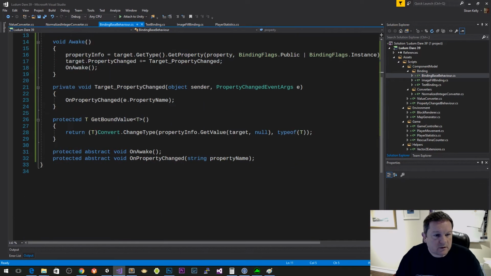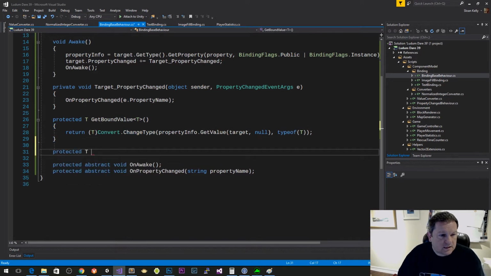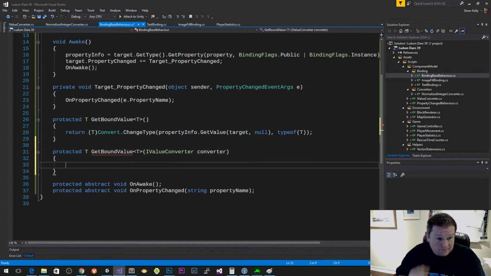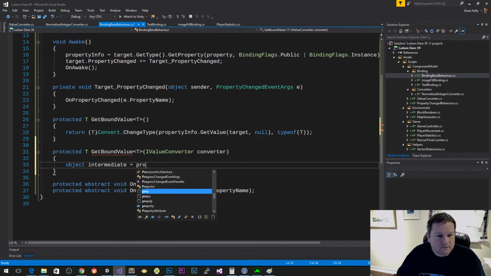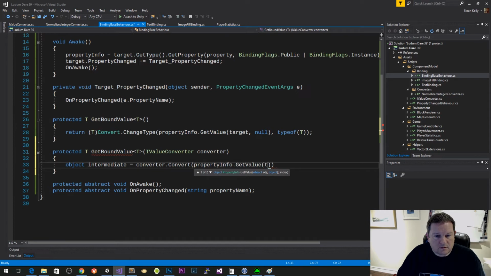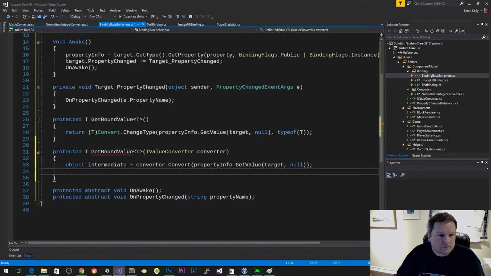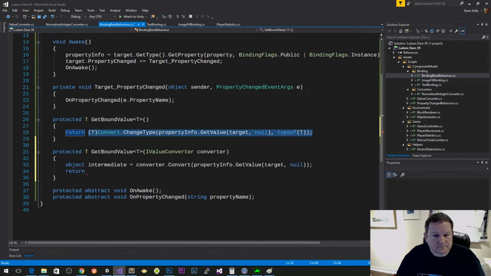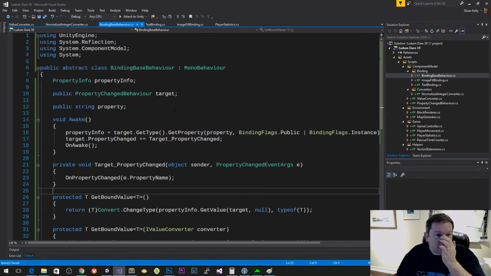So I have my binding base behavior, and I'm going to have a protected T get bound value T IValueConverter, and then I'm going to say object intermediate equals property info converter dot convert, and then it's going to be property info dot get value target null. So that's the intermediate one, and then I want to do return, and then it's going to be all of this. But instead of that value there, it's going to be my intermediate value, because I want to be able to convert it between a value between 0 and 1.